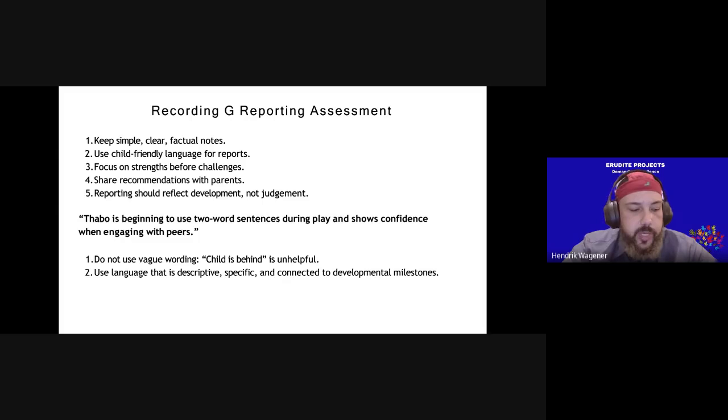We focus on strengths before we start with challenges. So we would start with strengths, mention areas for support, and then use parent-friendly language as well, so that the parents can understand what we are saying to them. We can share recommendations with the parents for them to assist the children. And then reporting should reflect development, not judgment. It's important to note that we are there to develop a child and not to judge them.